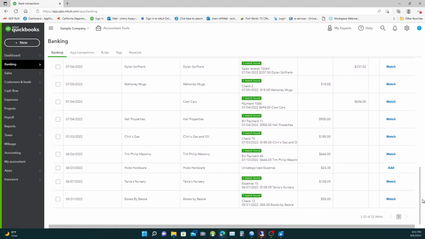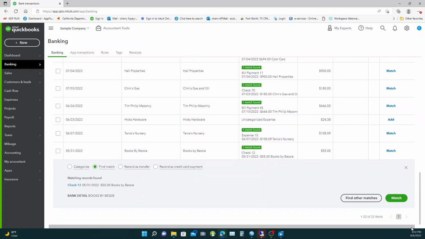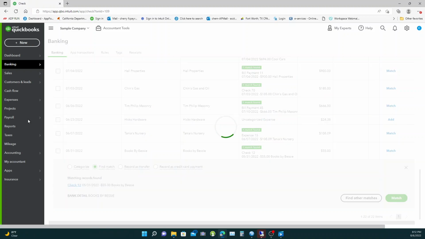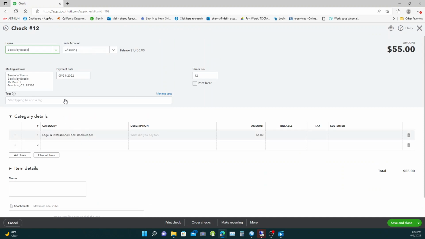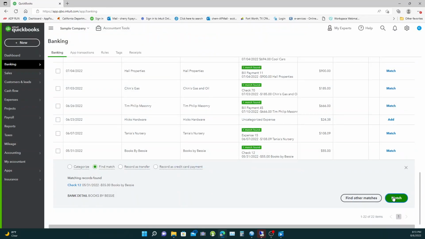We can, for example, this old invoice, Books by Bessie, one match found because we spent money. We probably bought inventory. So let's look at the match. It's saying there's a match in our system for $55. So it shows the check that we wrote on May 31st for $55 to Books by Bessie. So I'm going to click on check number 12 just to show you what that looks like. So this is the check that we wrote. It's to Books by Bessie. It's for $55. So now we can match that.